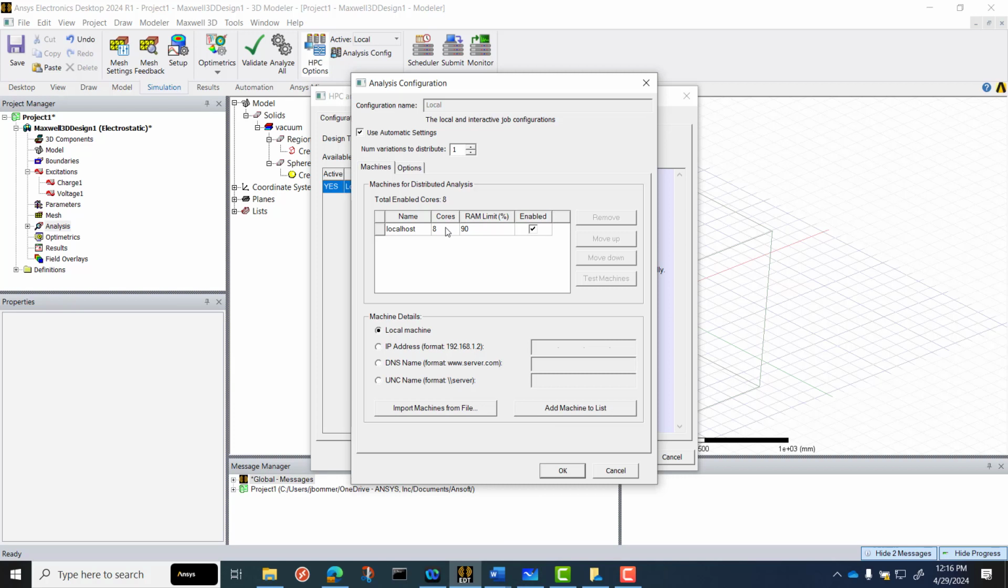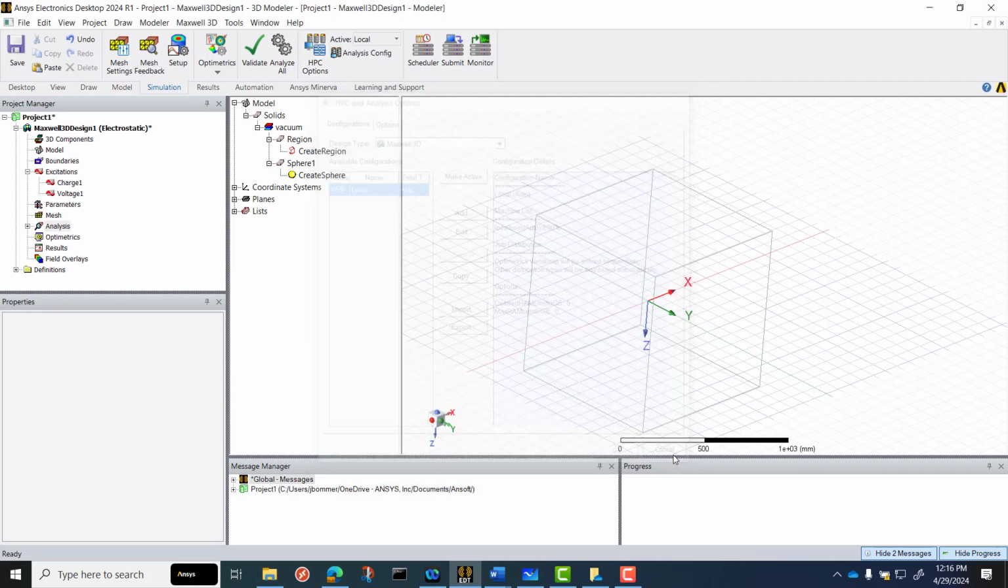So this could be very important to speed up the solution and make sure that you're at least not hardwired or default set to 1 core. So using multiple cores is always beneficial. I didn't change anything, so I'm just going to cancel out of there.